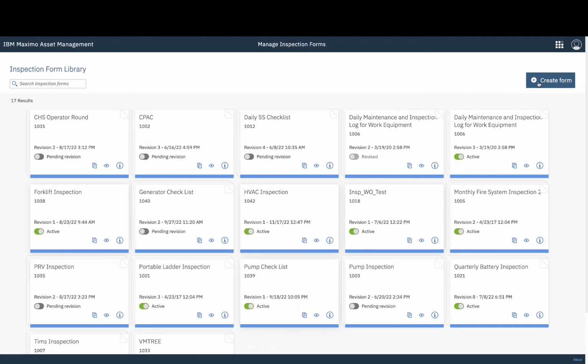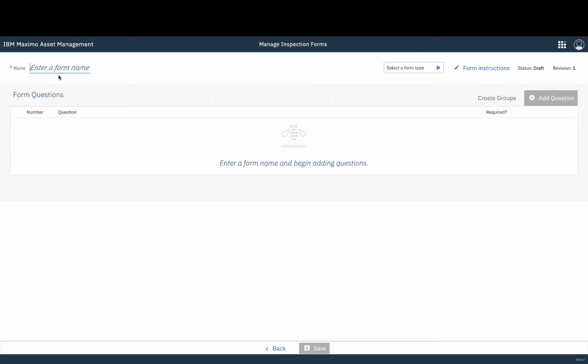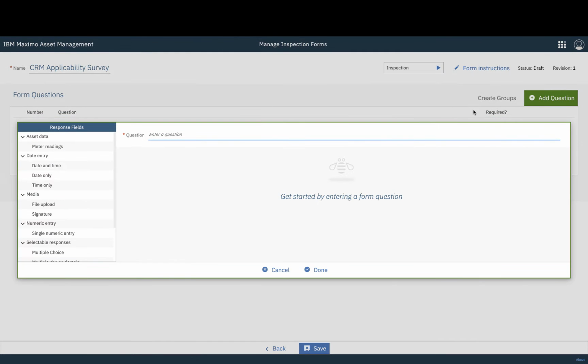So simply go to Create Form. You'll have to enter the description of the form or the name of the form. You'll also have to select what type of form you are creating, and then from there you simply start adding questions. Notice on the left-hand side, there's lots of different options for response fields.